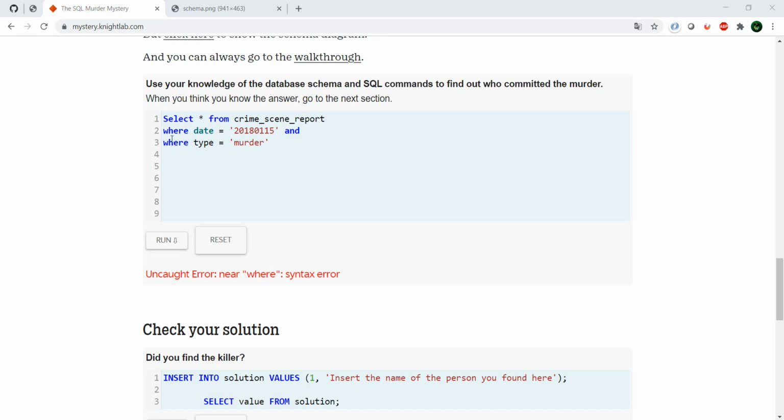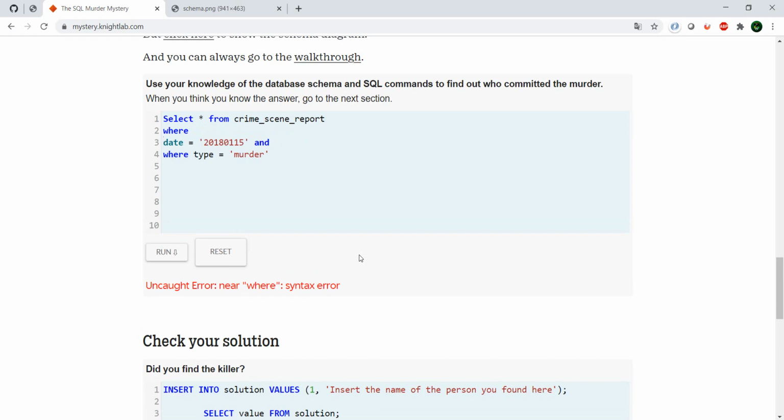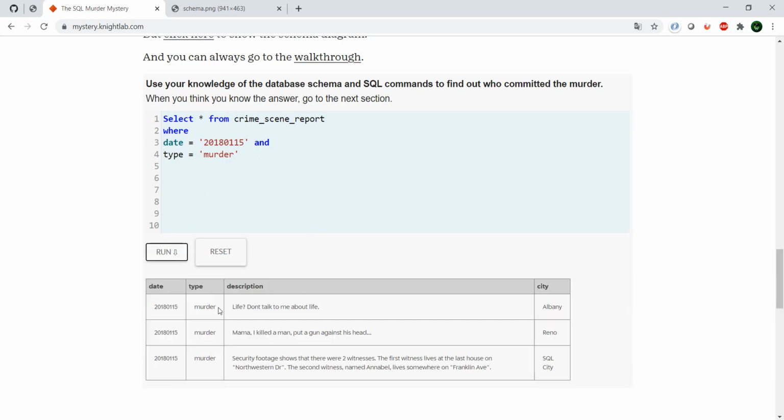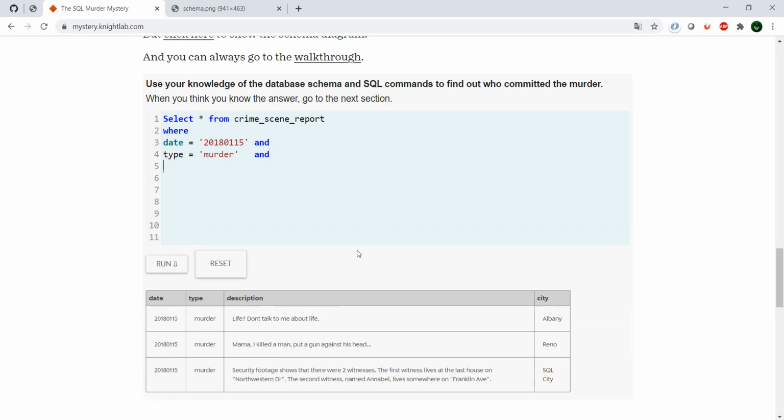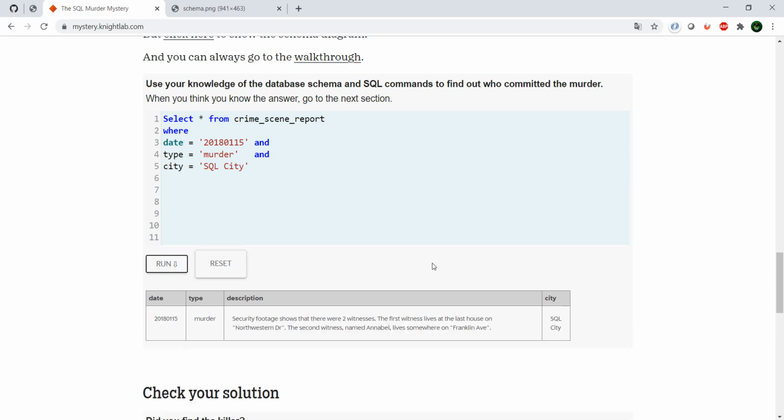The WHERE we use only once. So we have select everything from the report where the date, and it still applies with the where. Take the where away and the type is murder. Let's run this. Okay, so things are getting better and better. And we can just add the last AND, the city equals SQL City. Okay, there you have it. We have one entry, which is perfect.